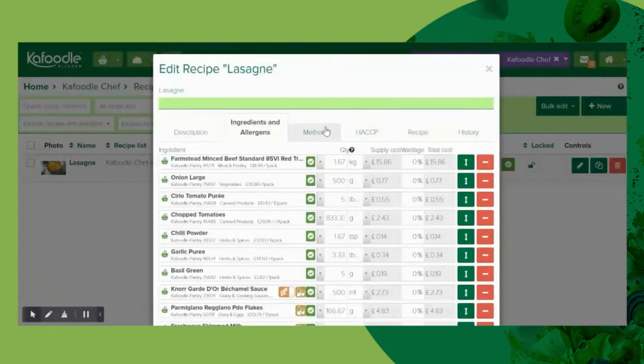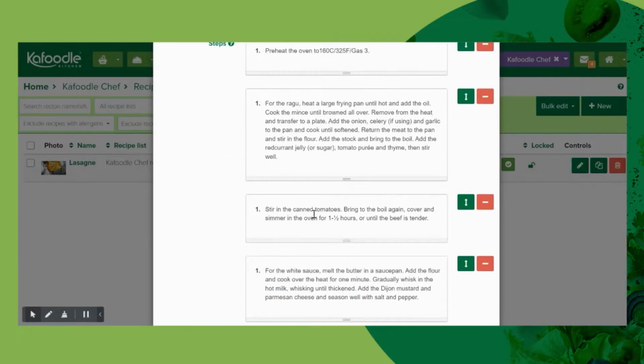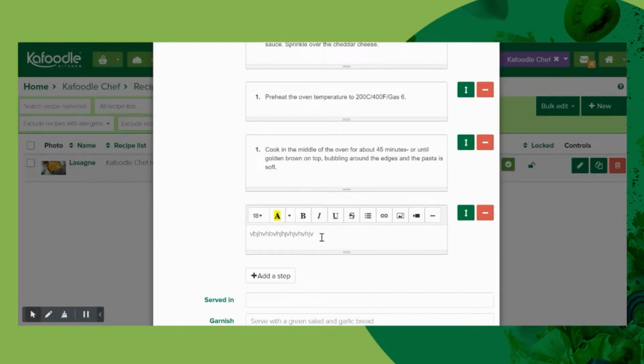To fill in the rest of the recipe, you can simply follow the tabs and work your way through. Here in the Method tab, you are able to add step-by-step instructions on how to make the dish. Each step is simply a free type box in which you can type or copy and paste. You can even upload an image or a video.